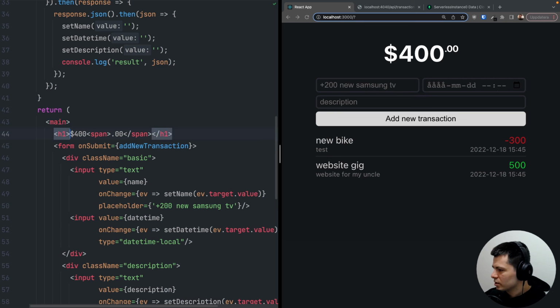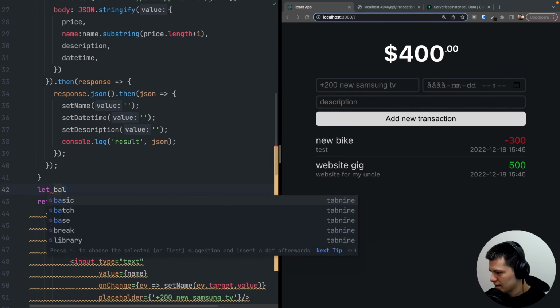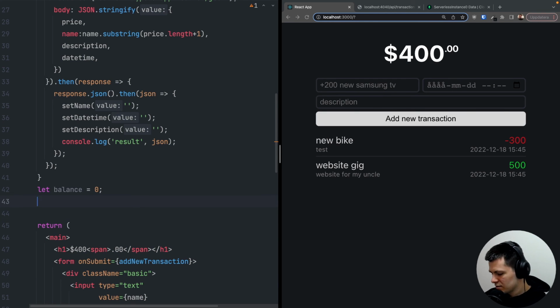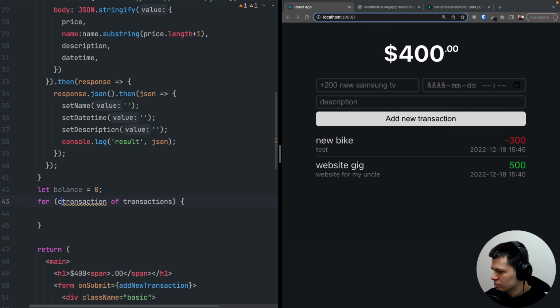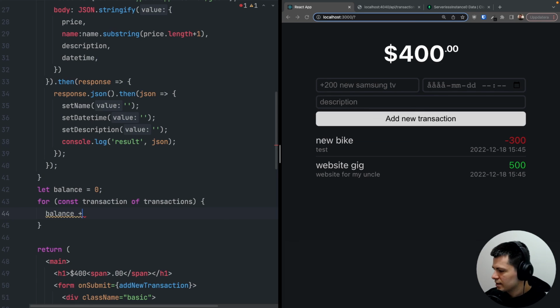So how we can calculate the balance? We need to add all the transactions. So here we can do let balance to be 0 before we return all the HTML. And for each transaction, let's do for transaction of transactions. And here we'll do a const so we can define it. And for each transaction, we want to do balance equals the previous balance plus transaction price. All right, and now let's use this balance here.